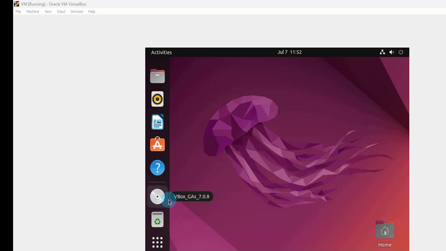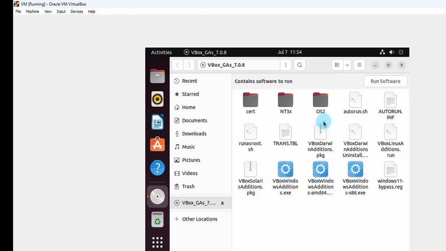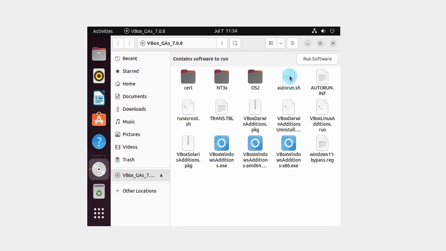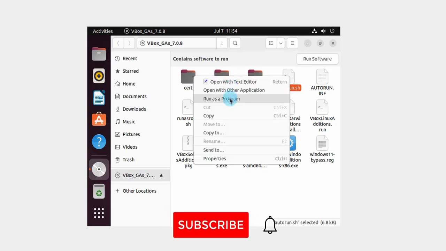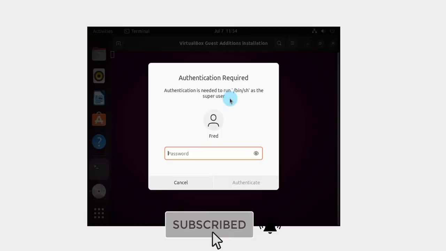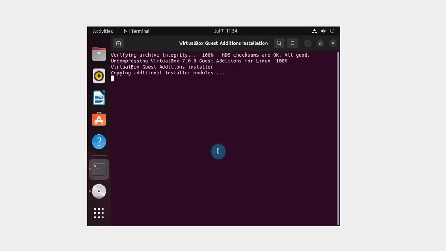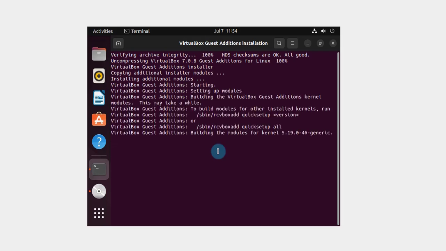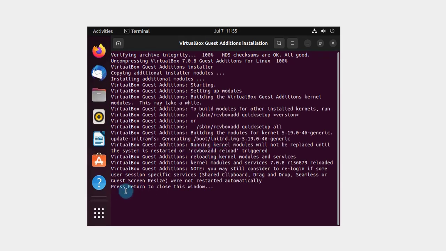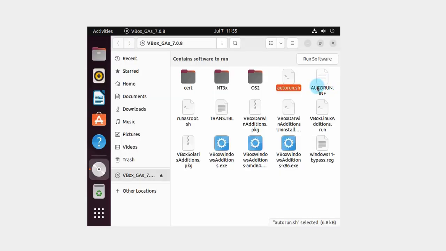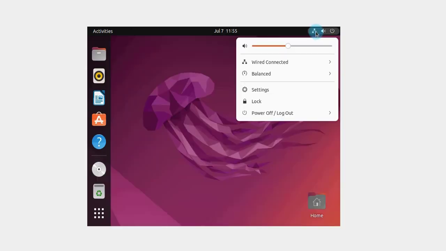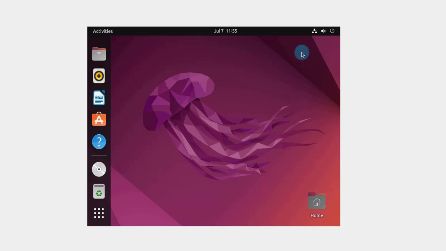So this image is here on the left side. I'm going to click on that. All the files are here. So I have to look for that file called autorun.sh. I'm going to right click the file and I'm going to click run as a program. I'll type in the password, hit enter, and the guest addition software is installing. So it's done. It says press return to close the window. So I'm going to close this window and I'm going to restart Ubuntu.